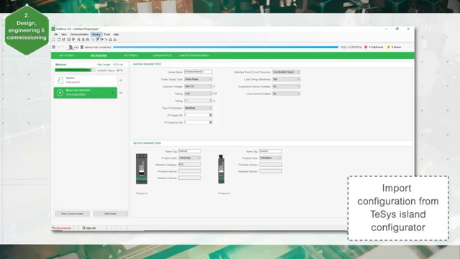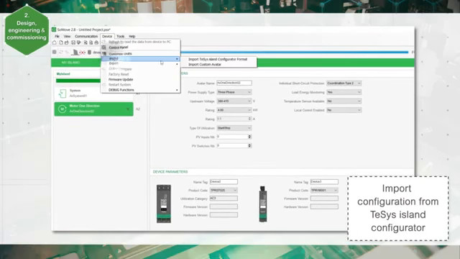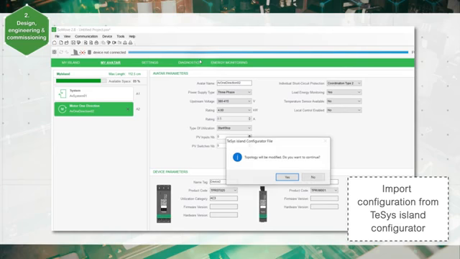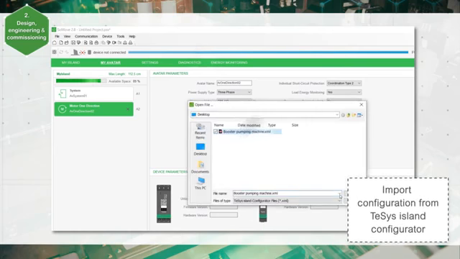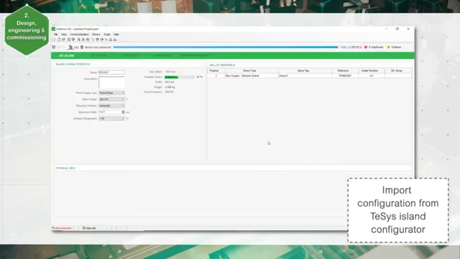It is also possible to use the Import TeSys Island Configurator format function to import the file generated from the TeSys Island Configurator tool as explained in the related video.